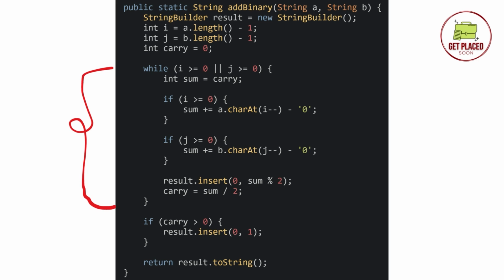In the insert function, the first parameter is the place where you have to append. When you mention 0 here, it will append on the left side, the first place. So that is 0 index we will append. Now what are we appending? The value you have to give, that is sum modulo 2.